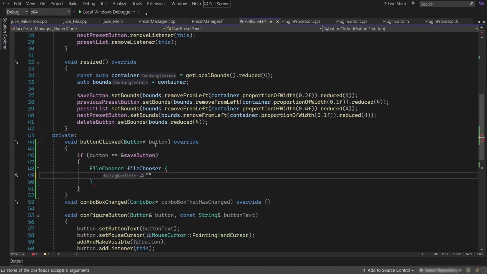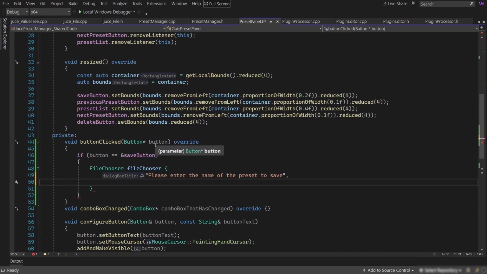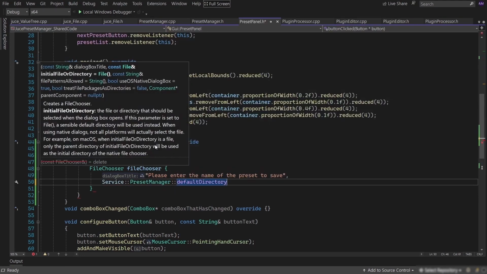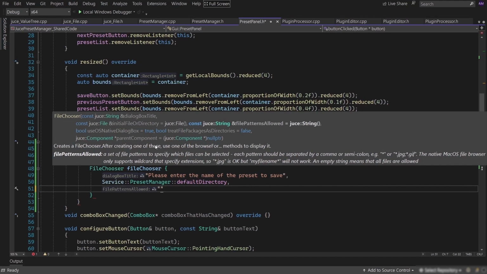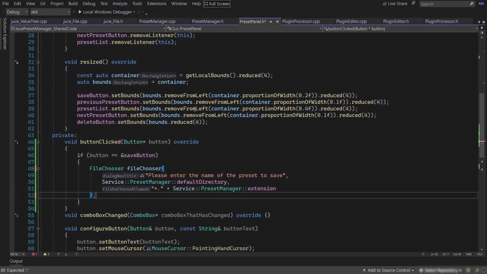So for the dialog title, I'd say, please enter the name of the preset to save. The initial file or the directory that needs to be opened should be the default preset directory within the preset manager. So since it's a public static variable, we can reference that here. And the file pattern allowed again would be a regular expression. So it'd be star.extension. So any file with an extension of .preset.